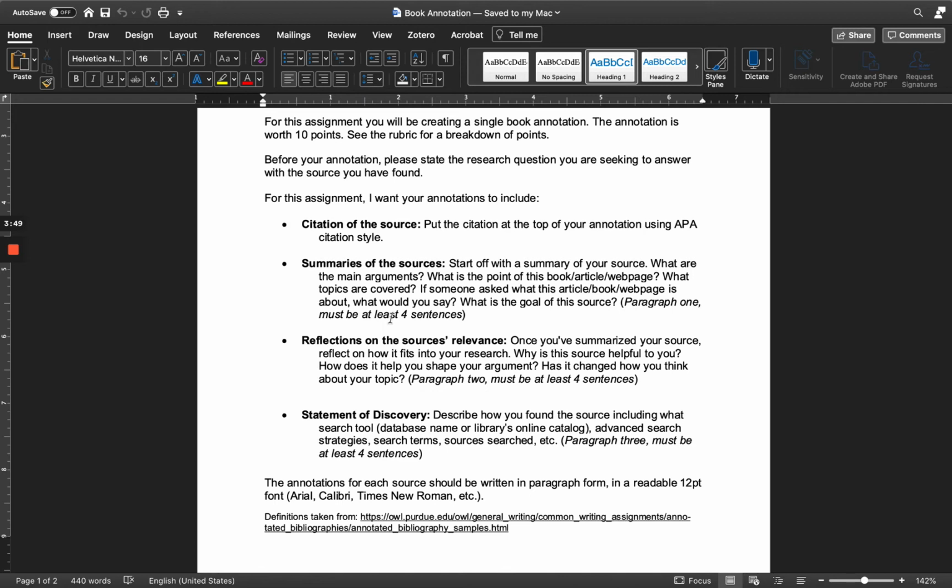So one paragraph, I'm looking at about 4 sentences for a paragraph, to just explain to me what the source is. Now I know you won't have read the entire book, but that one chapter that fits your area, or just general information about what you might use from within the book.